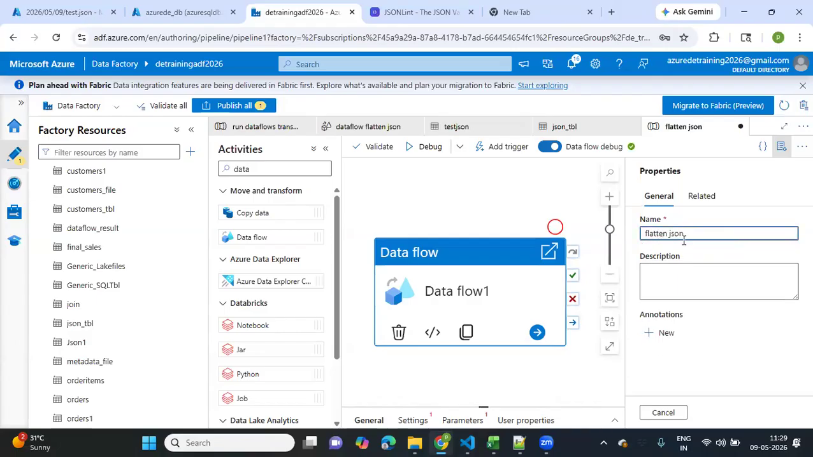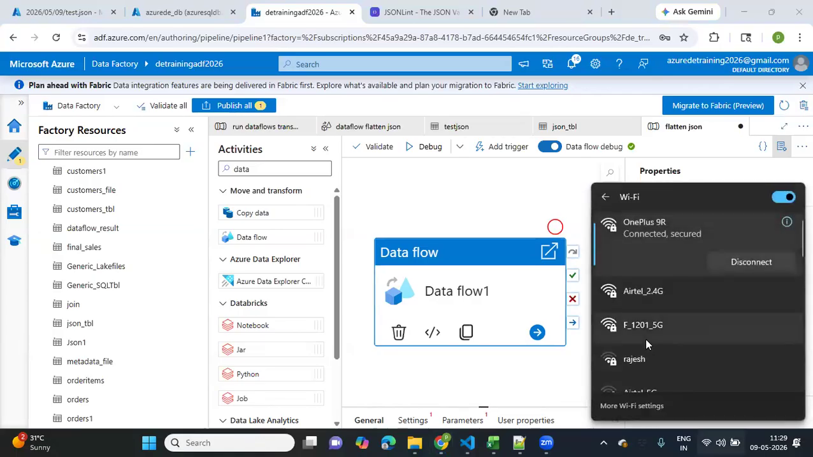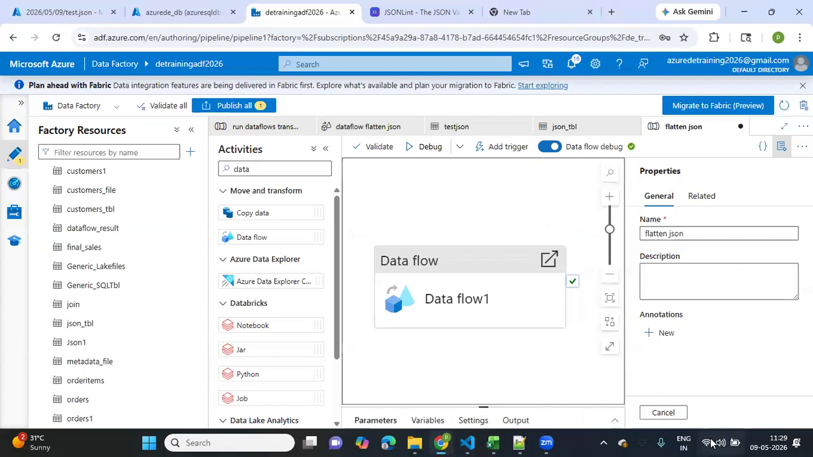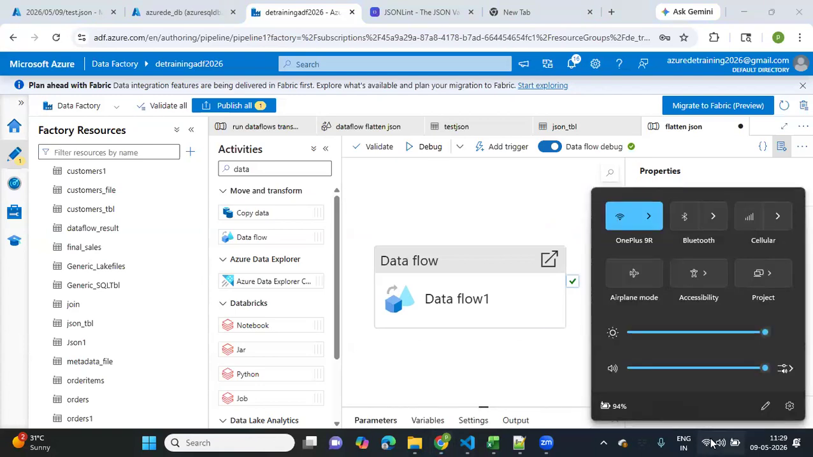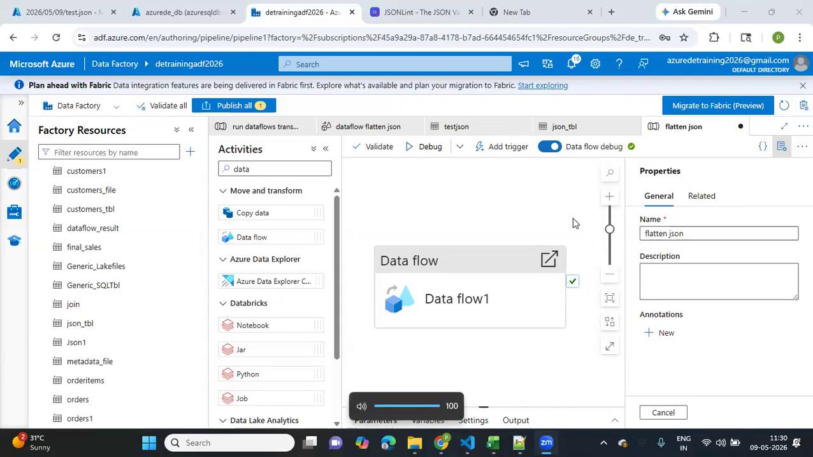Flatten JSON. 1 second, I have the power back. Let me connect to Wi-Fi. If it gets disconnected, please join back. This is not yet correct. Am I audible right now? Yes. Okay. It's not breaking, right? No. Okay, then I'll continue.